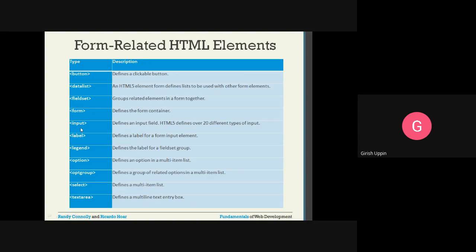Input, okay, we can have different kinds of inputs, like whether you want to have a text input, or some other kind of input, like a drop down, things like that. So there are different inputs, radio button, things like that. There are over 20 different types of input you can have with the input element. The input element has an attribute called type. Based on the type, you can change how the data will be taken.